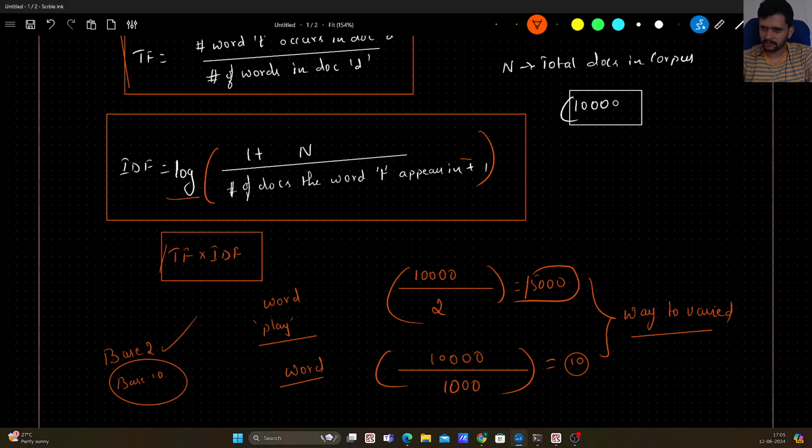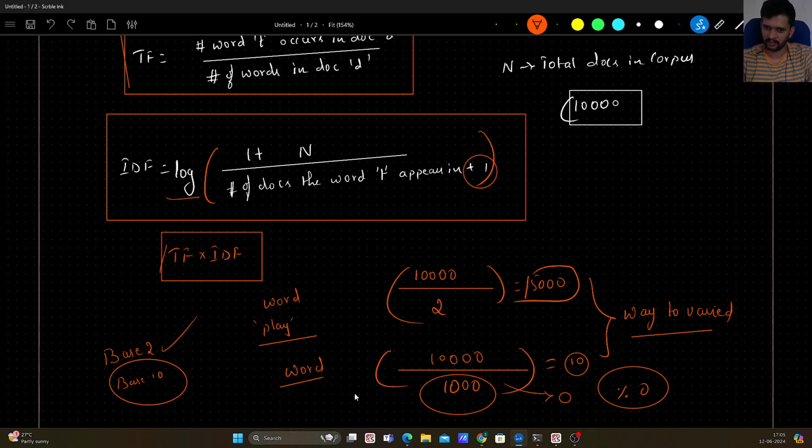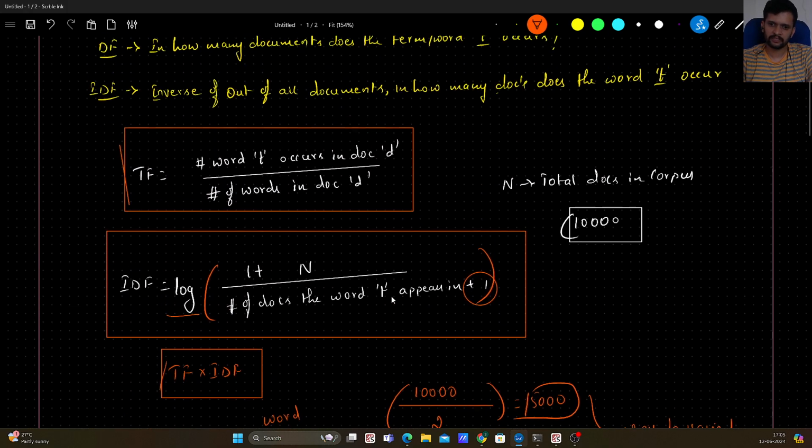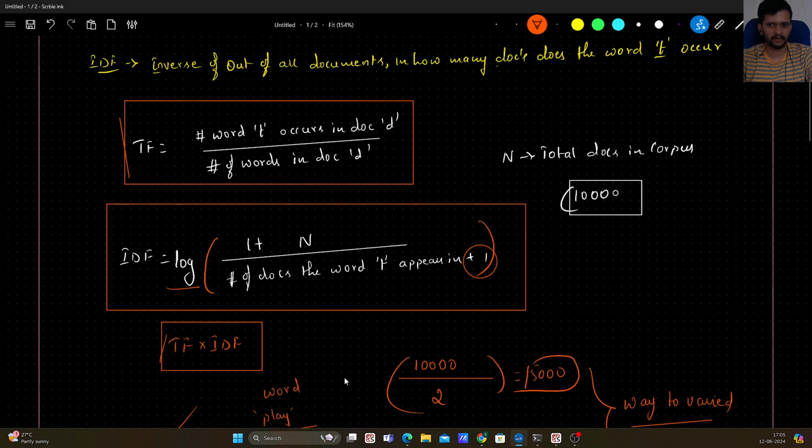And why do we need this plus 1 here? Let's say a word doesn't appear in any document, so this will be 0. We end up with the problem of division by 0, which will give us an error. In order to avoid that, we add +1 in the denominator. To balance that out, we also add +1 in the numerator. So this is how IDF is calculated, and in the end we just multiply TF and IDF together to get our desired number.